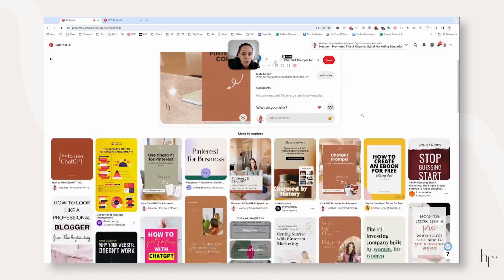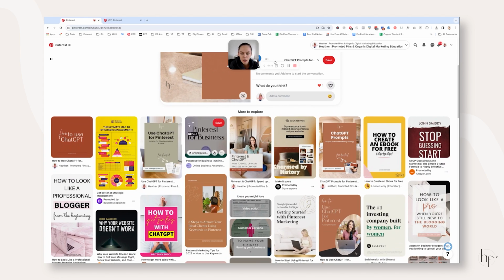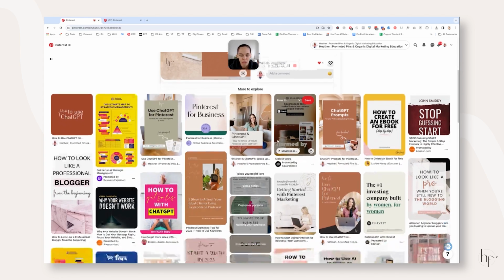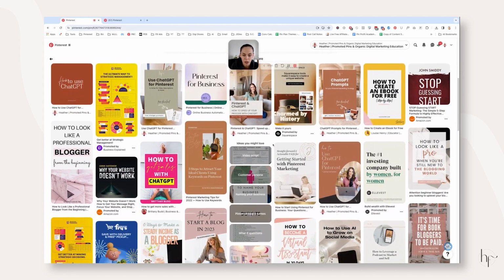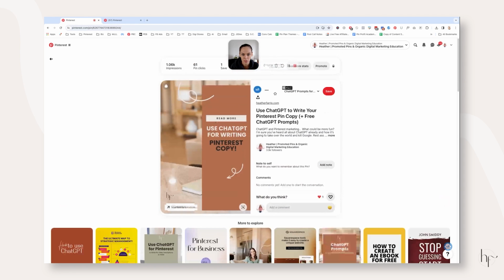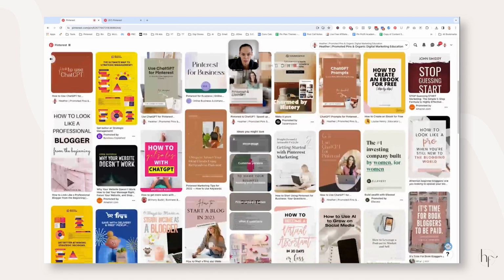So what we want to do is we really just want to take a peek here and see if we have other content that's actually showing up here that have the same words, the same themes, the same keywords. All of that is lining up. Now, you want to do this both for your own content and for content of other people's. So as you scroll through this section, you should see pins that are related to the same exact topic. How to use ChatGPT for writing Pinterest copy, ChatGPT and Pinterest, ChatGPT prompts for Pinterest, how to use ChatGPT.